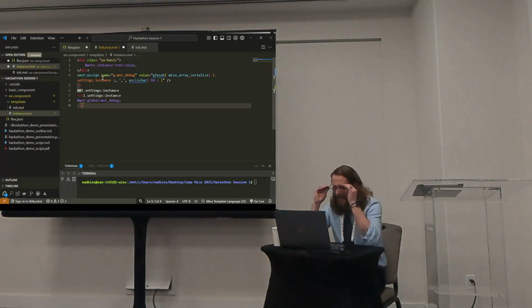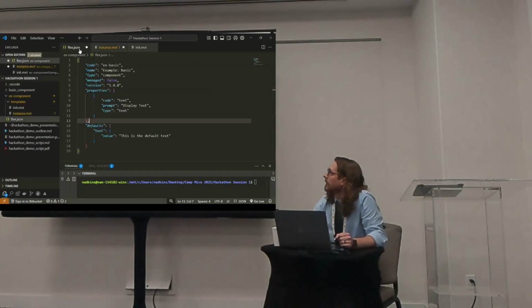Okay, so what you see here, we just have simple HTML. We have a class called example basic just to style it. We'll see how we style it in the CSS. But you'll see that I have the entity of instance : text : value. So how the Flex components work is in your properties, you'll remember that in our property here, we gave this property a code of text.